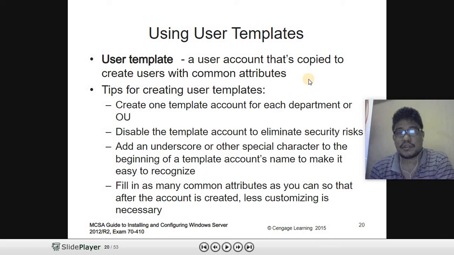Okay, tips for creating user templates. Create one template account for each department or organizational unit. So, one department, let us say, katulad ng sinabi ko, distribution accounting, pwede natin siyang gawan ng organizational unit template. Disable the template account to eliminate security risk. So, disable muna natin bago natin i-copy. Add an underscore or other special character to the beginning of a template account's name to make it easy to recognize. So, maglagay tayo ng underscore.